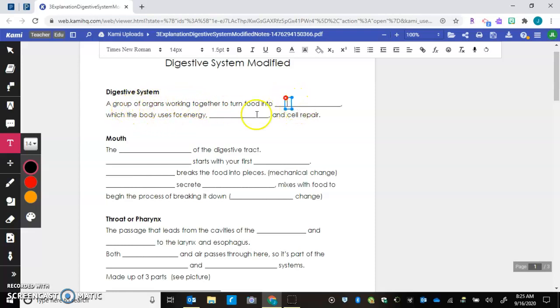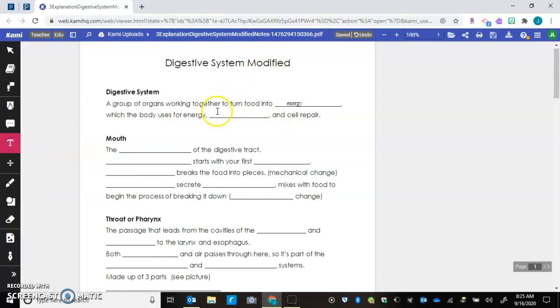So a group of organs working together to turn food into, I'm going to guess energy goes there, which the body uses for energy. Oh, maybe not. Blank and self-repair. So it looks like I need another box there. Just hit the T again. And we put in here, growth goes there. Okay, so there is how you use your text box. This is the primary function for us.